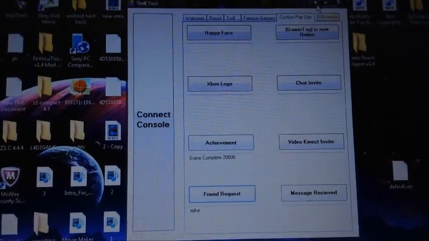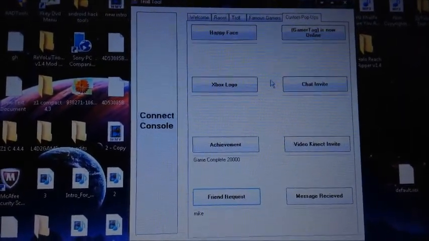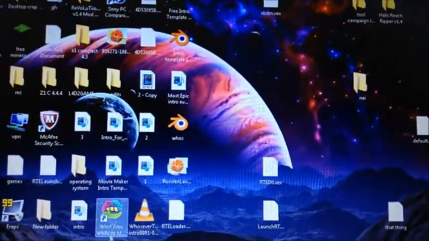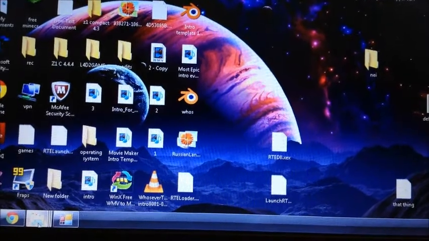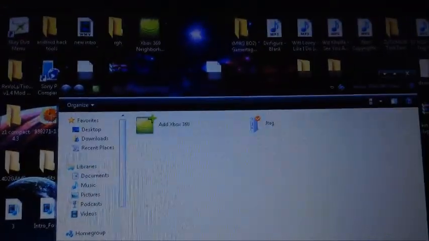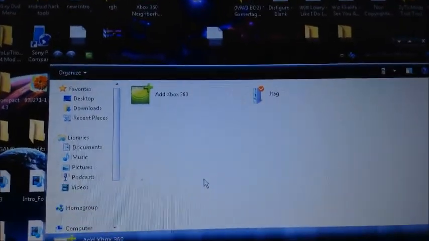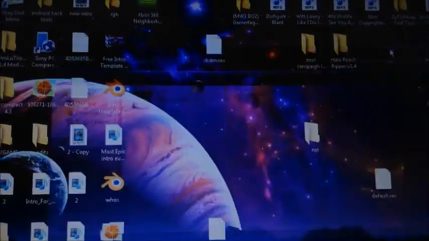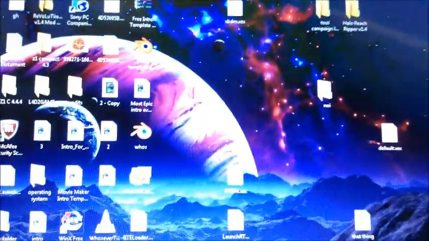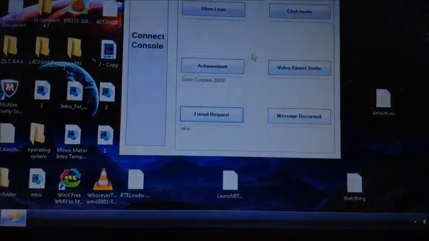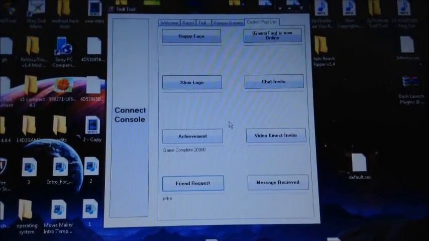Basically what you have to do is have the program here, have it set up to your RGH or JTAG, have neighborhood set up. You can see I've got JTAG there. So once you've got that set up as well, then it should work for you. Just set everything up in XEX menu and dash launch, and you should be good to go, and it will just work for you like magic.